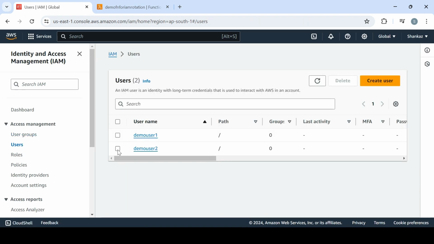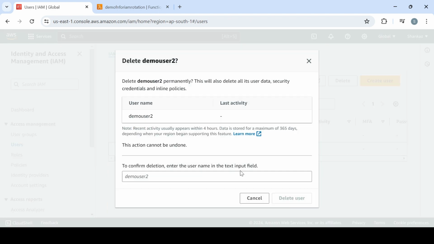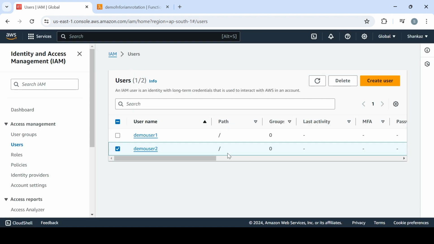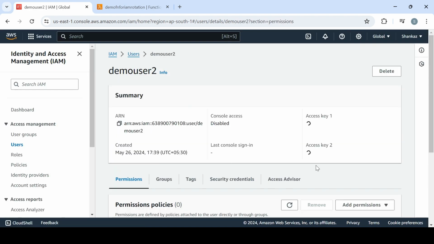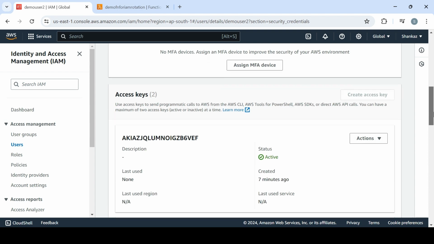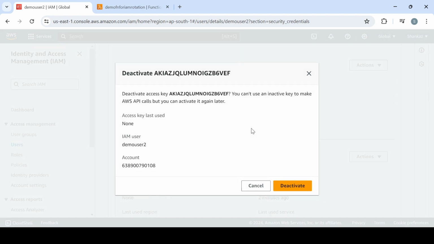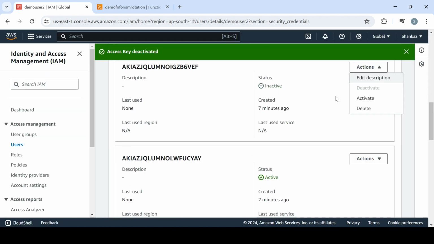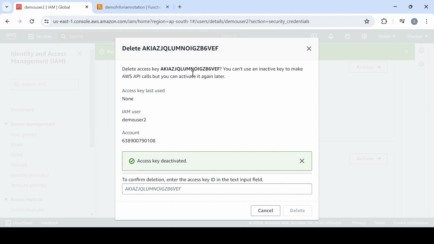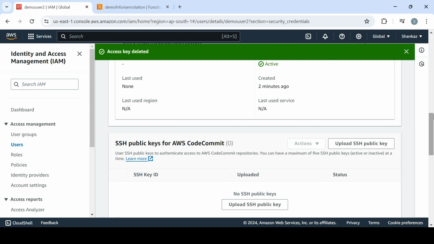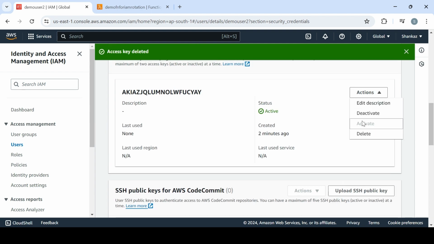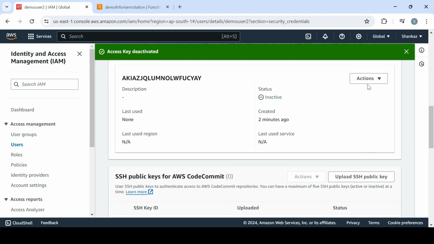Now come back to user, and I'll delete this second user for now because it is exceeding the quota. Or let's not delete it. Let's see how it does. But I'm going to perform the same thing here. I'll come here and deactivate and delete these keys for the demo user, deactivate and then delete it.